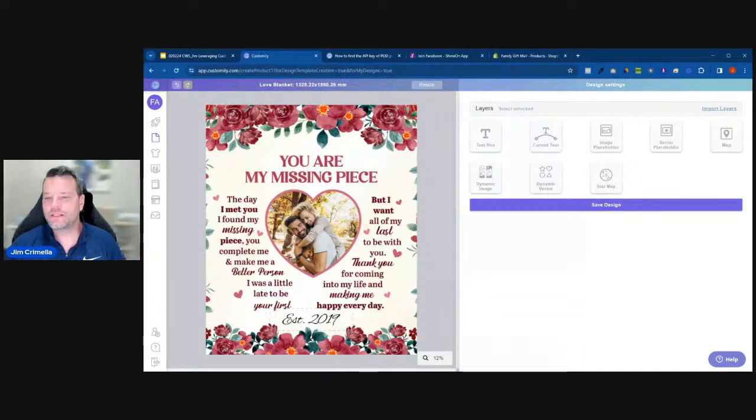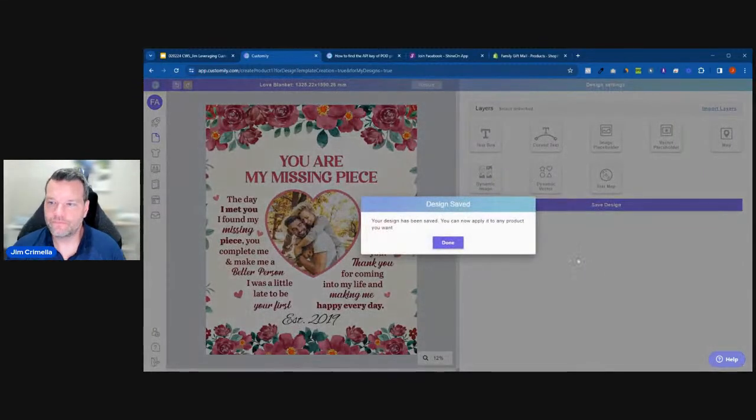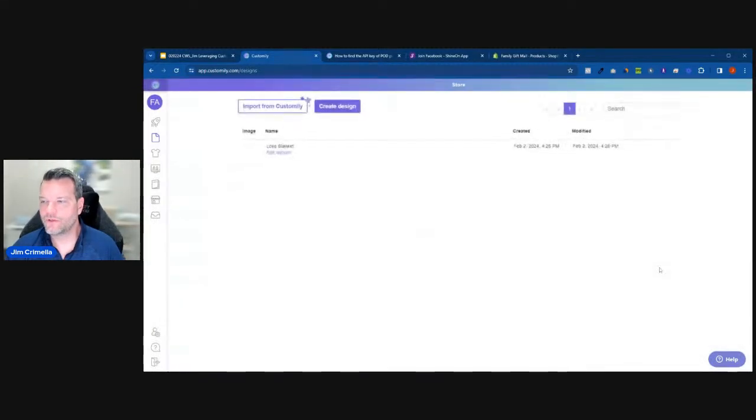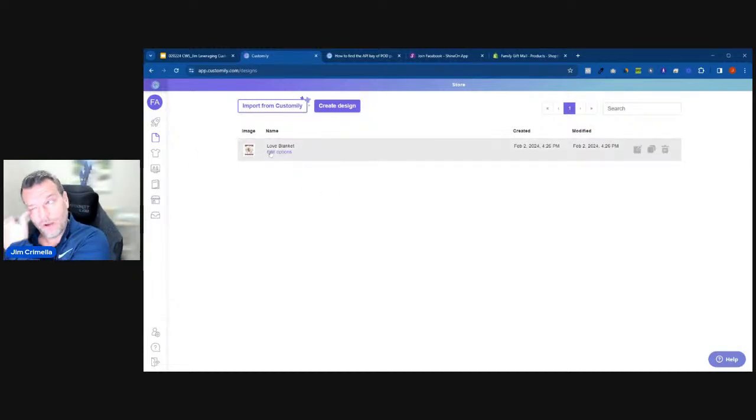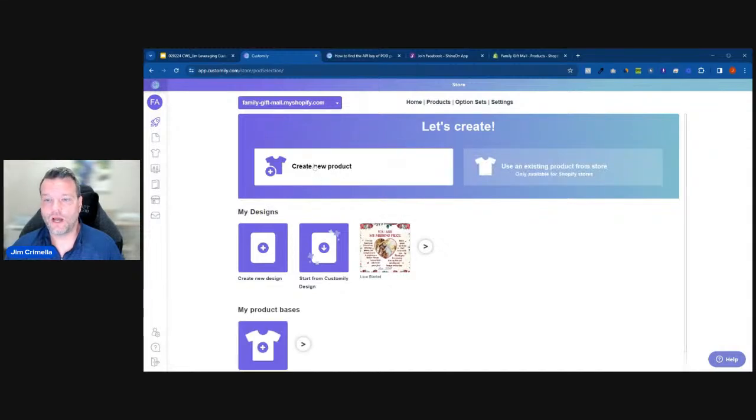So if this is the product we want to run with, we've got You Are My Missing Piece, a buyer upload image, and a text creation, then we can go ahead and save our design. Your design's been saved. We're done. Okay, so here we are, love blanket. Now we can go back to our rocket ship, start, and create a product from here.